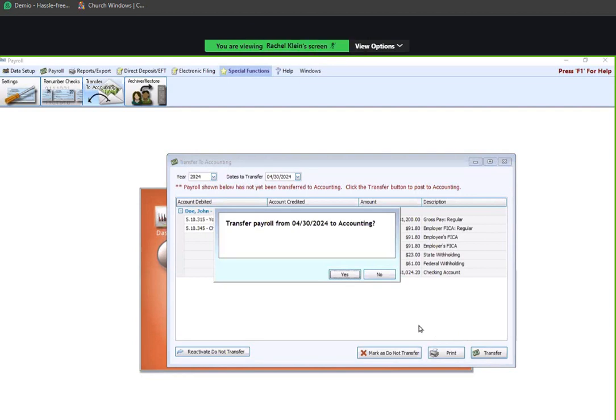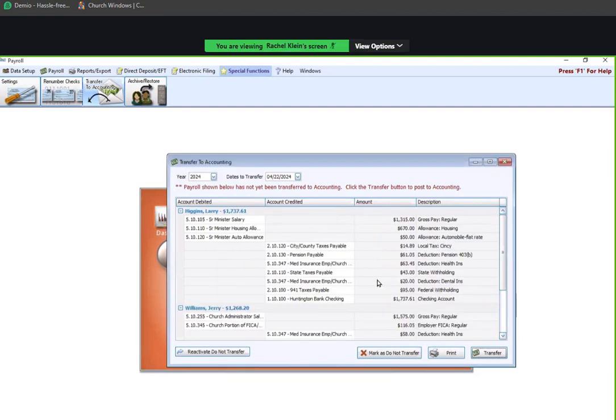Okay, no red field. Nothing's barking at me telling me that the payroll can't be transferred due to the missing accounts. I can now proceed with the transfer into accounting and click yes to this, okay? So that payroll is now dealt with, all right? So that, again, is problem number one.